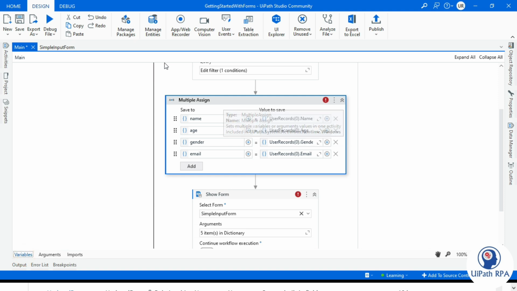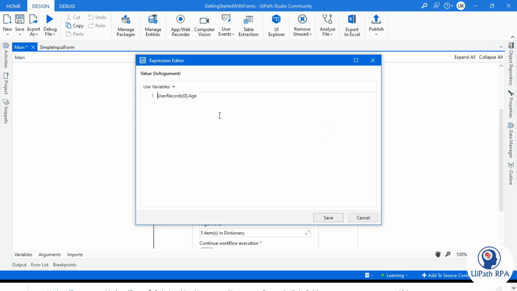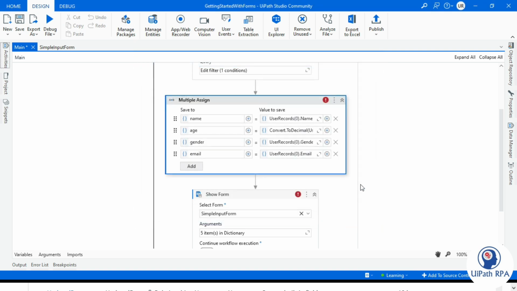So whatever data we are getting from the data service will be passed here. It says system.decimal to system.decimal. So what we can do here, right here, Convert.ToDecimal, open and then close bracket. Okay, save it. Do it in this way. Now this warning is resolved.